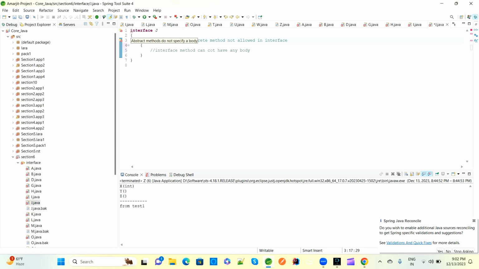See here, an abstract method does not specify a body. So the compiler will say this should be an abstract method. An abstract method does not provide a body, or else you have a concrete method, which is not allowed in an interface. So an interface method cannot have any body. This type of error you will get.